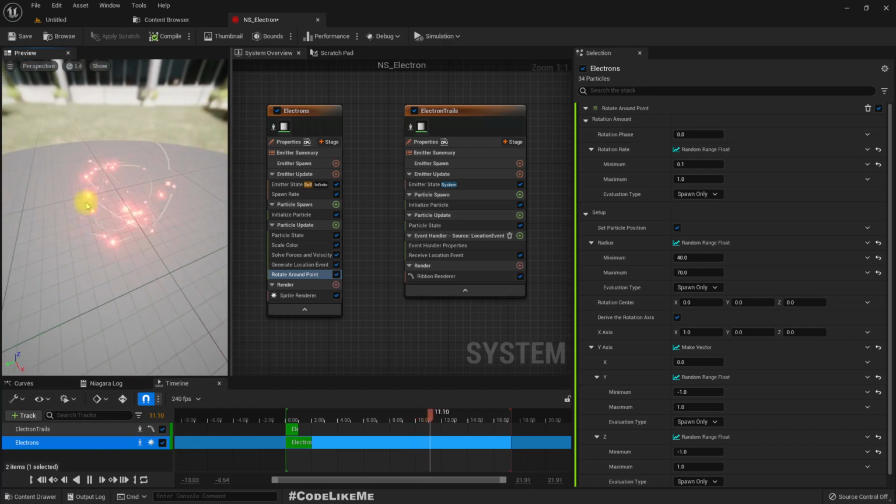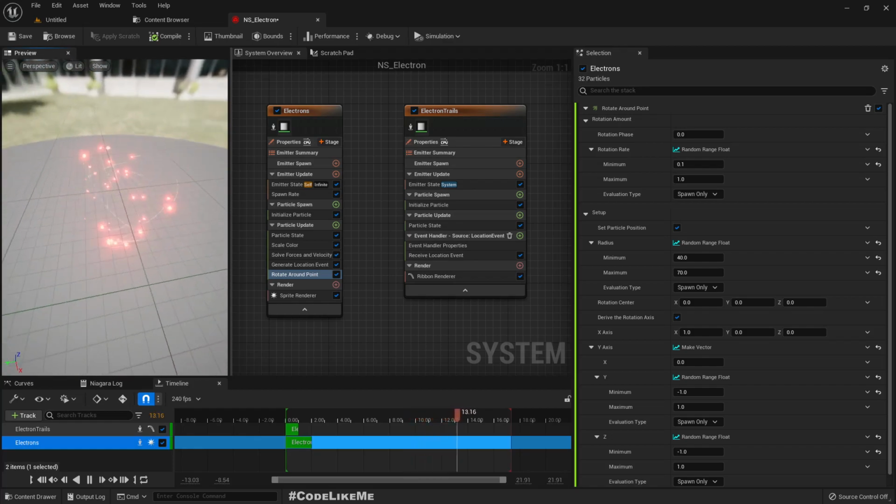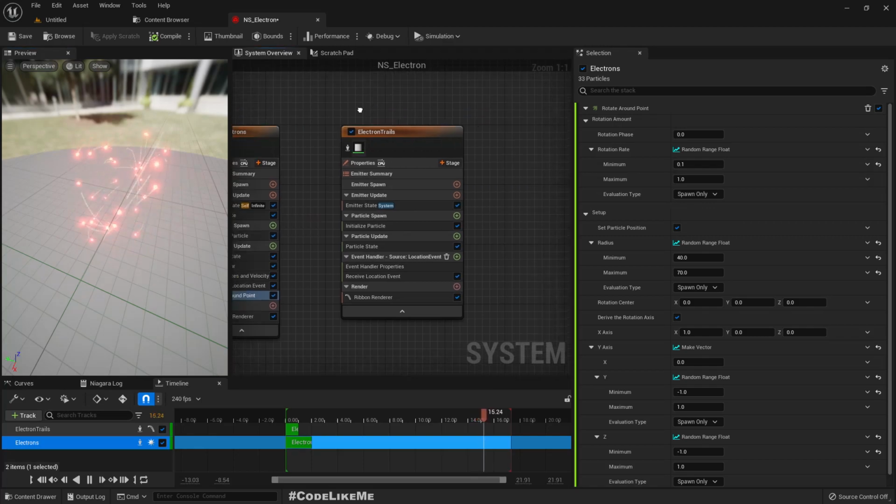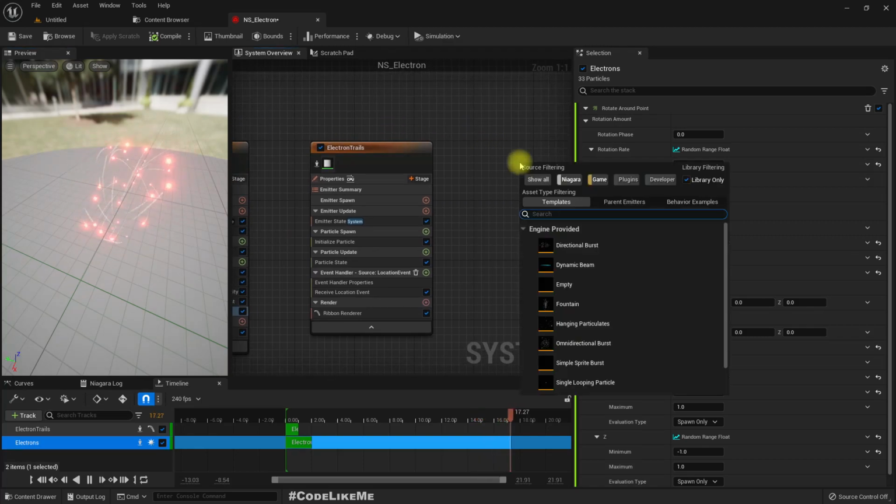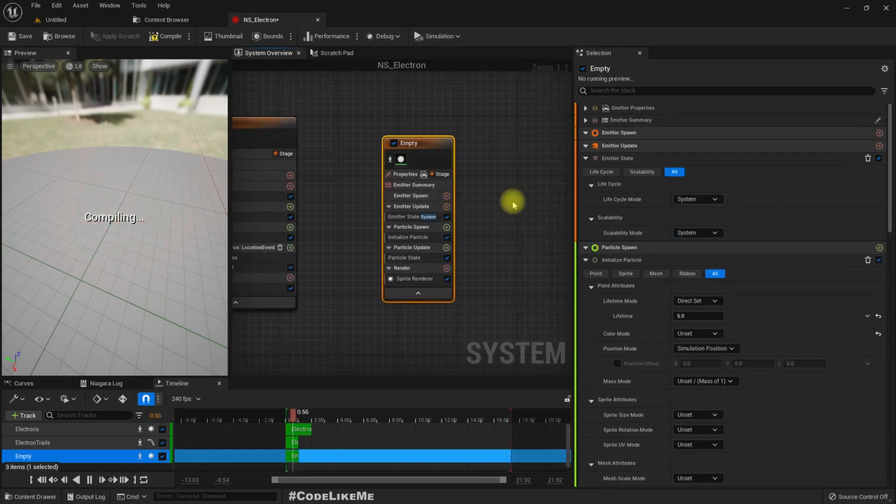Alright, so now let's work on the nucleus. So for the nucleus, let me add another empty emitter.